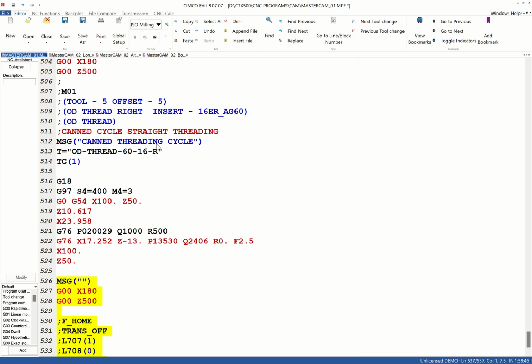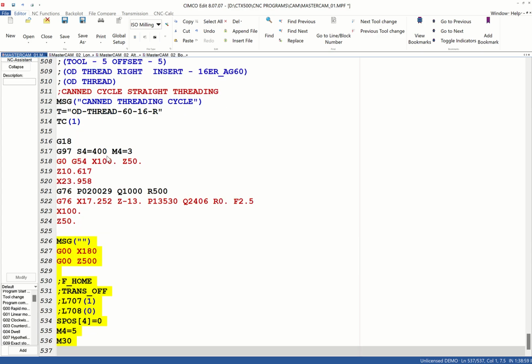Welcome to today's tip. When you are generating G code from Mastercam for threading, there are key things you need to observe. Normally, threading in Mastercam has 4 categories. You can do what you call canned threading cycle. For the canned threading cycle, you're using G76.